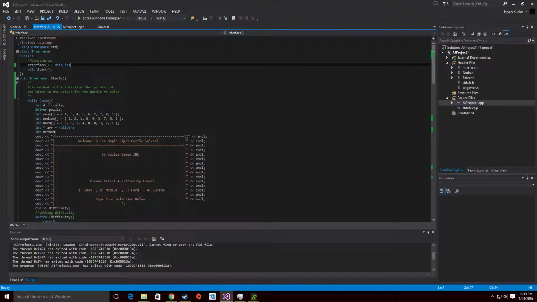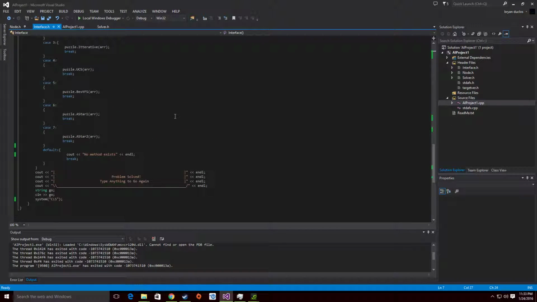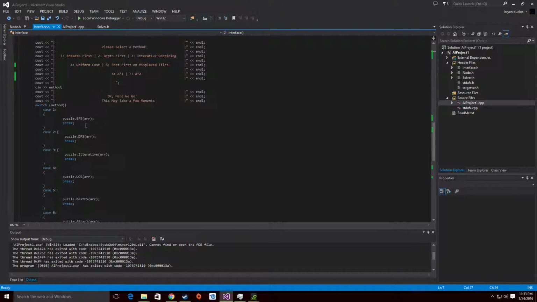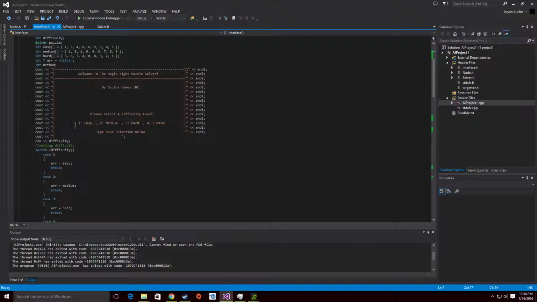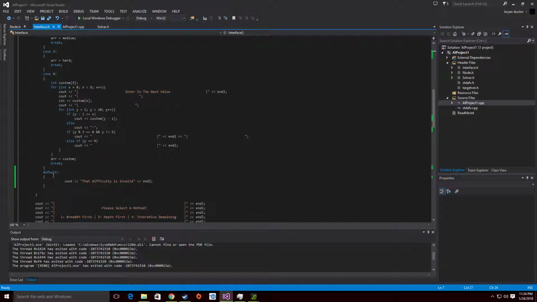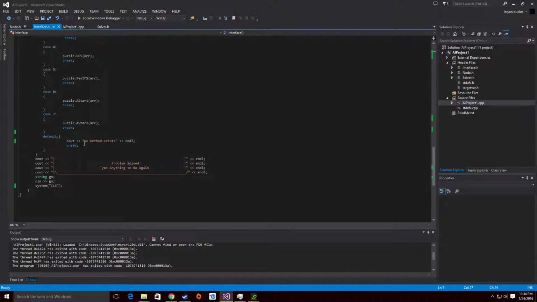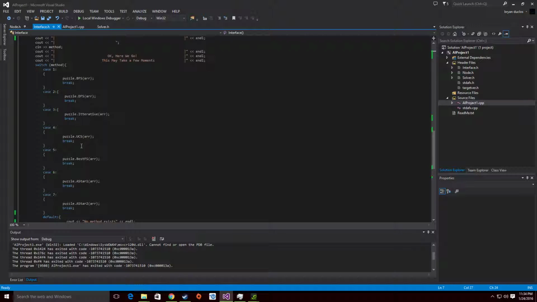So this is interface. And as we can see here, interface only has a default constructor. It's just set to default, and it only has one method. This method is start. This is our UI for the game, I guess, for the puzzle solver. What it does is it takes in values for your difficulty level. You can select easy, medium, hard, or custom. And then it does a switch statement for that. If it's custom, it runs through a loop to figure out what you want. And then we select the method, and then we get the method in. We go to a switch statement, and these are where the puzzle methods are called.